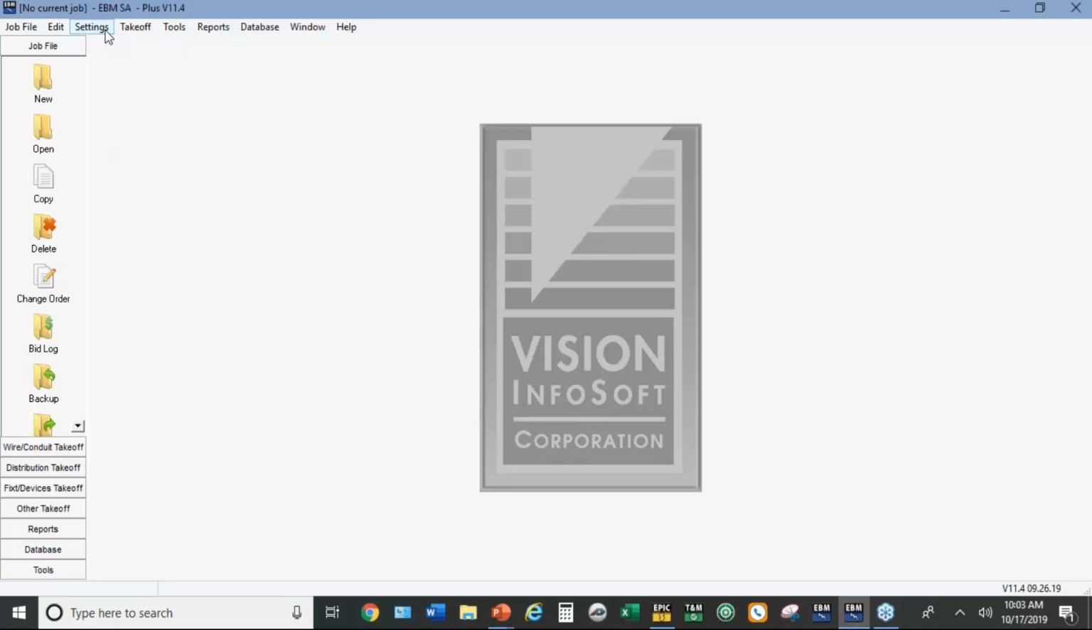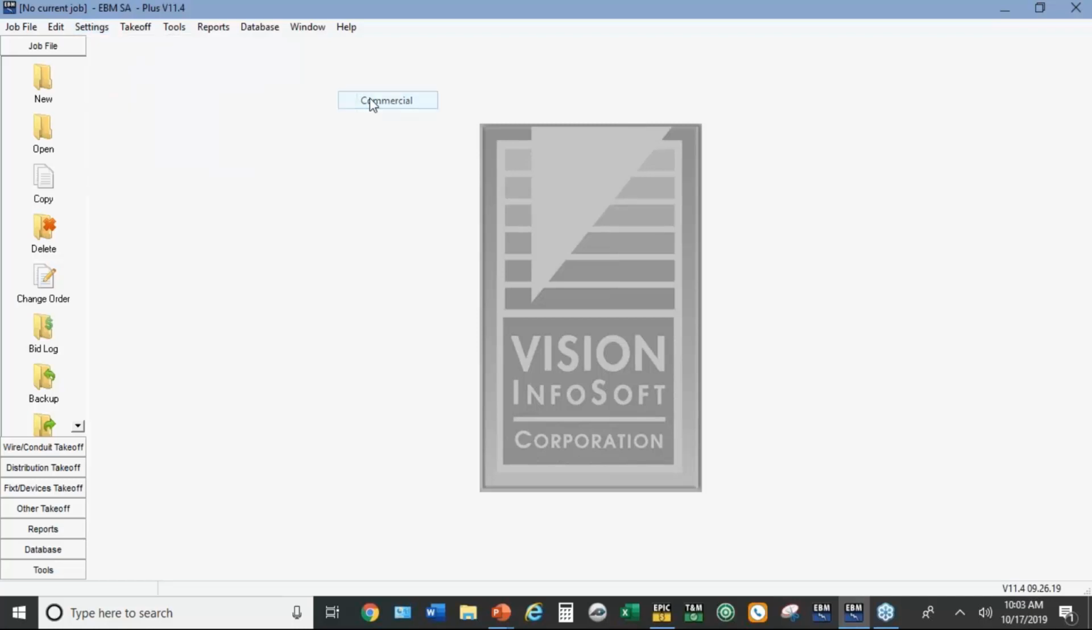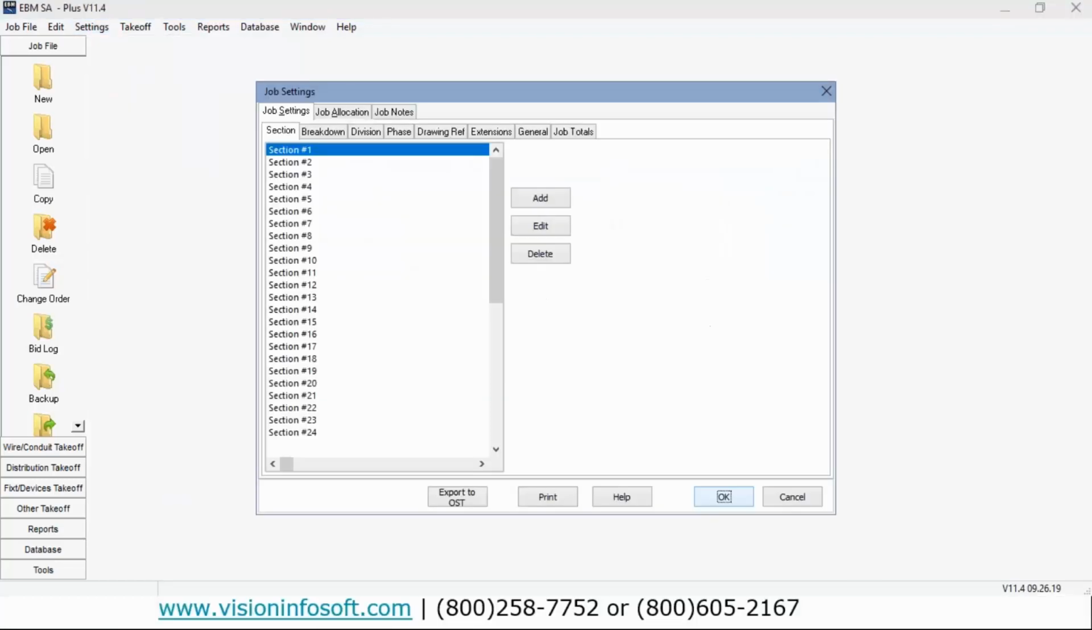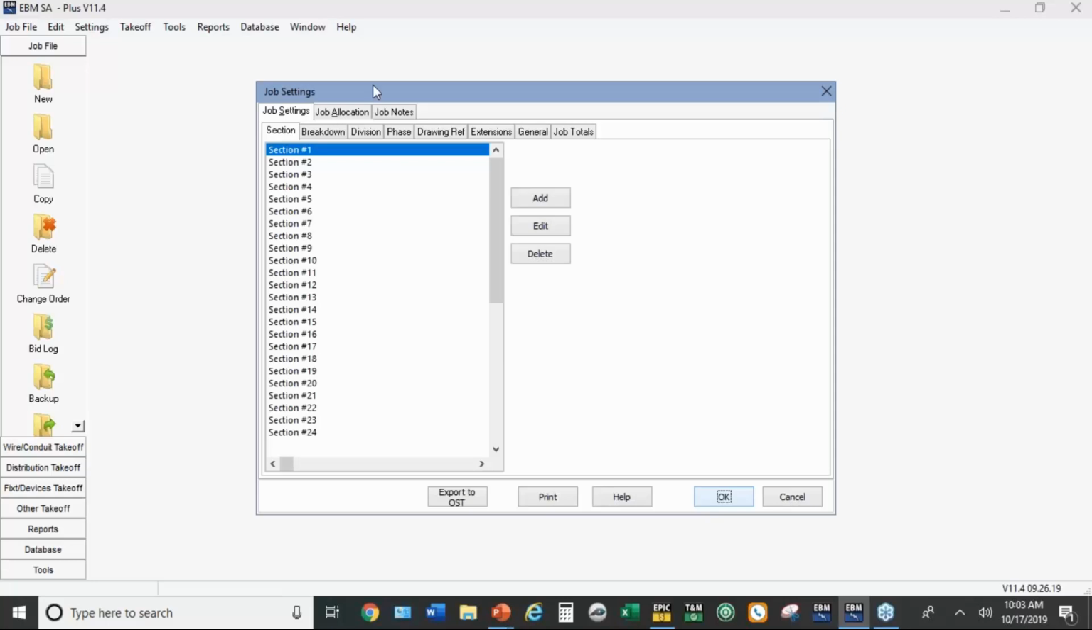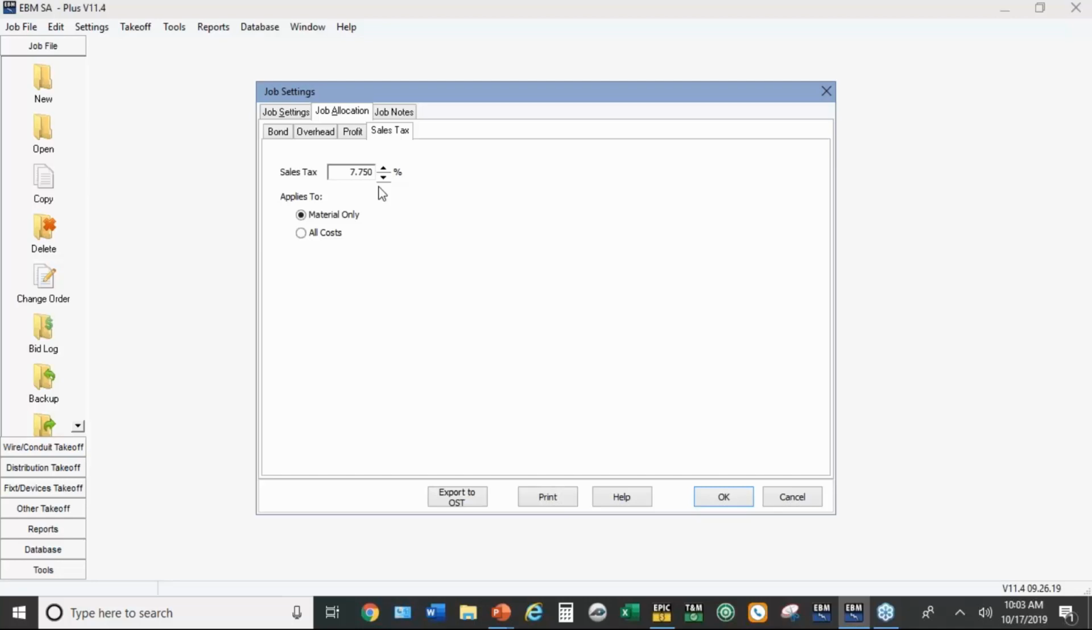Another thing that's important in this setup is under the default settings, under Settings, Job, and Commercial. These are the settings the program brings in every time you start up a new job. So of course, under job allocation, you'll have a default on the second row for your sales tax rate and whether it's applied to material or everything.